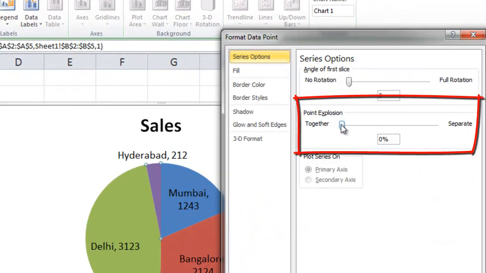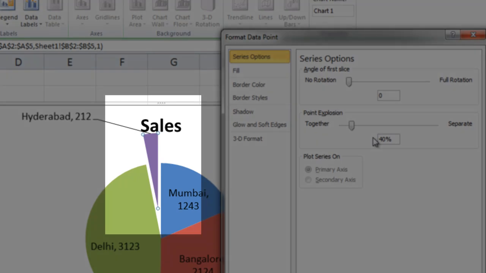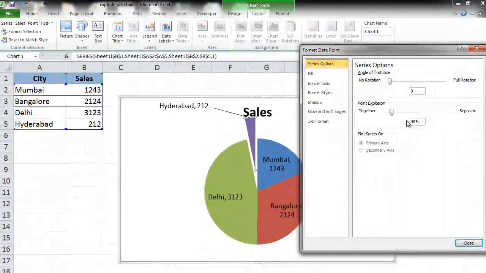Now you can see an option called point explosion. Let's make it, let's say 40%. Do you see the pop out of the slice? We are good with this. So click close.